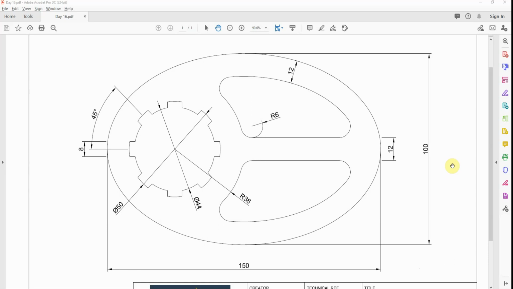So this is our stencil component around a 150 by 100 ellipse with a circular component with a polar array, and then two mirrored features constructed from fillets and circles and an offset. So let's have a look at our components.